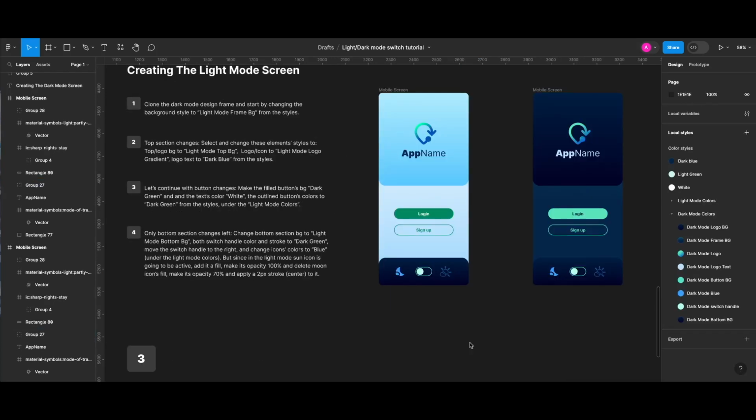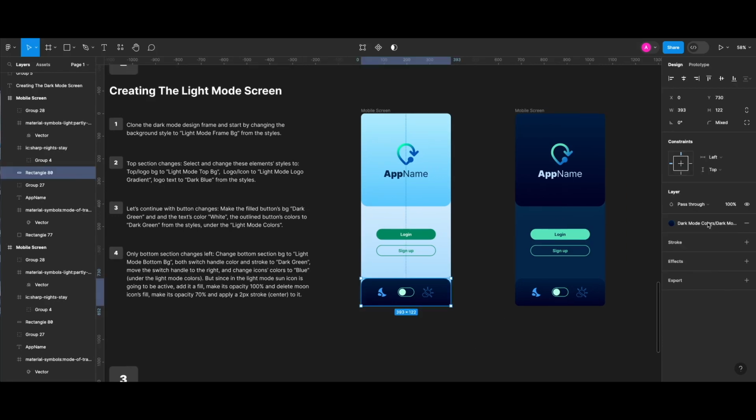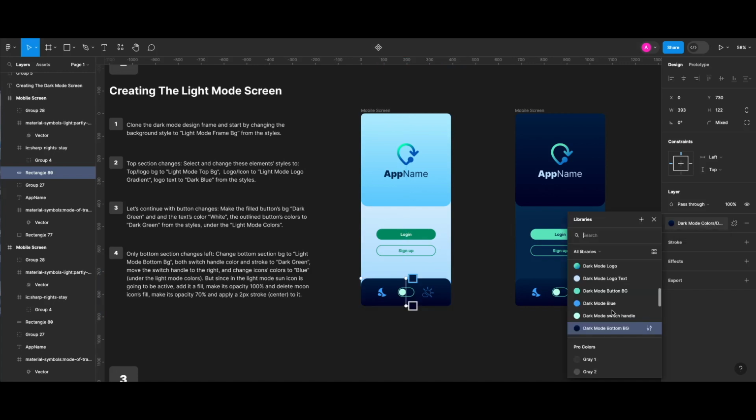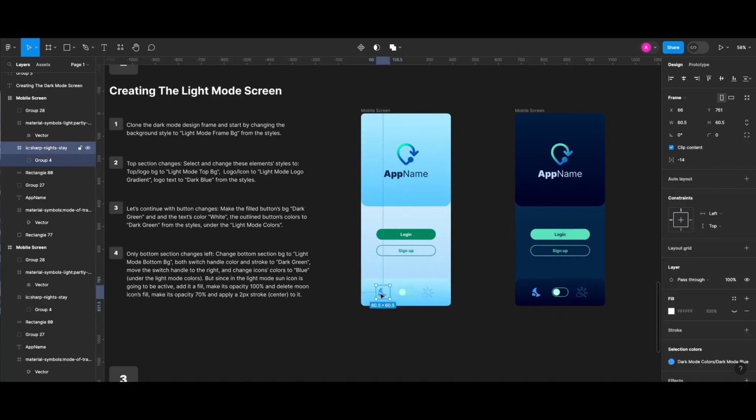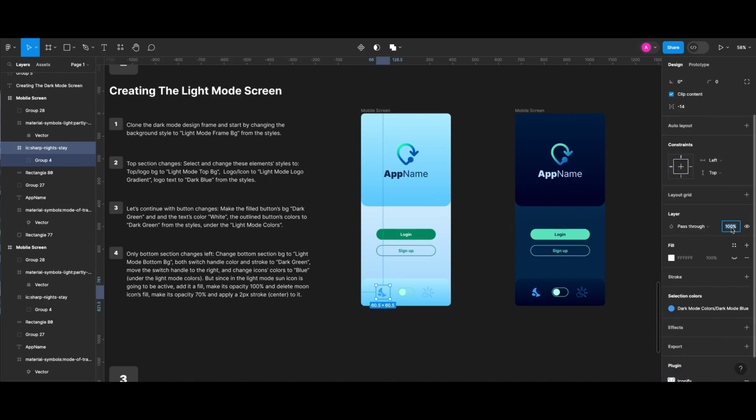And I'm gonna continue creating the light screen with the changes at the bottom section, right? So after selecting the bottom section's background, I'm gonna change its style to light mode bottom BG, and I'm gonna change the icons' styles. Since this icon is going to be inactive in the light mode, I'm gonna reduce its opacity to 70% and change its color to blue under the light mode colors.